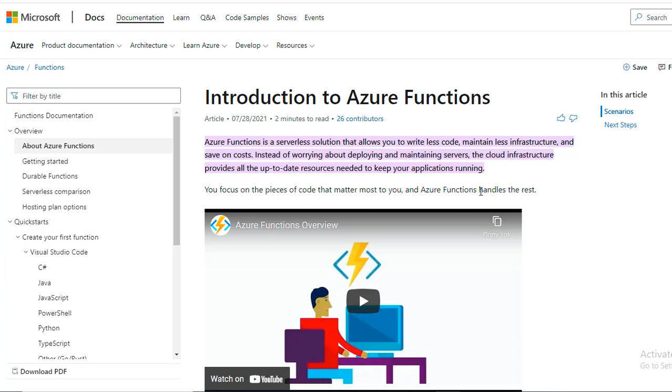So, as a concept, it is a serverless service in Azure. You only need to worry about the code that you are writing to fulfill your need, and you don't need to worry about servers, infrastructure, and its costs. Nothing you need to worry about that. You just need to focus on the code that you want to fulfill your need, and the rest of the things will be taken care of by Azure.